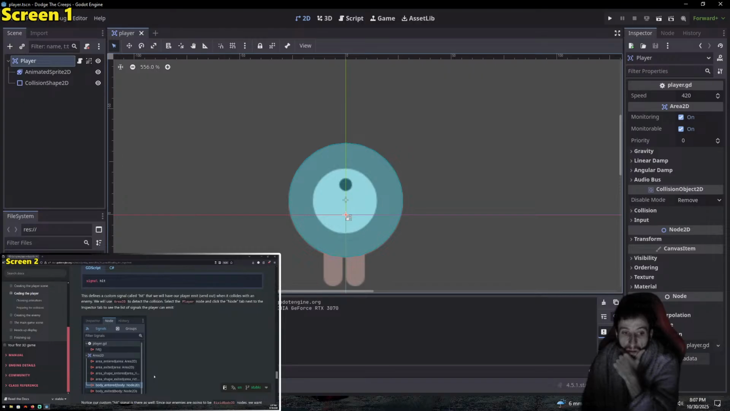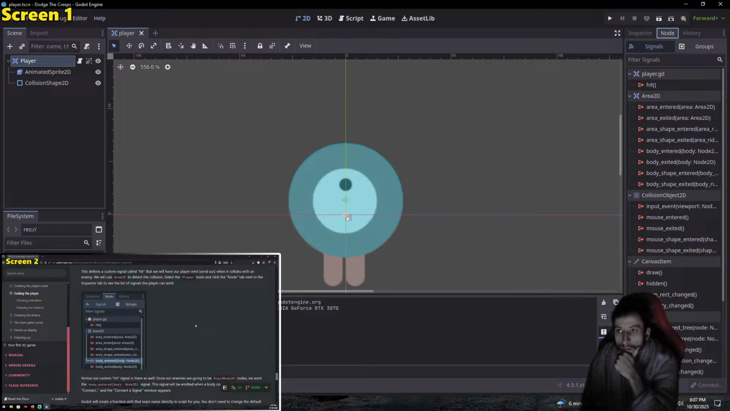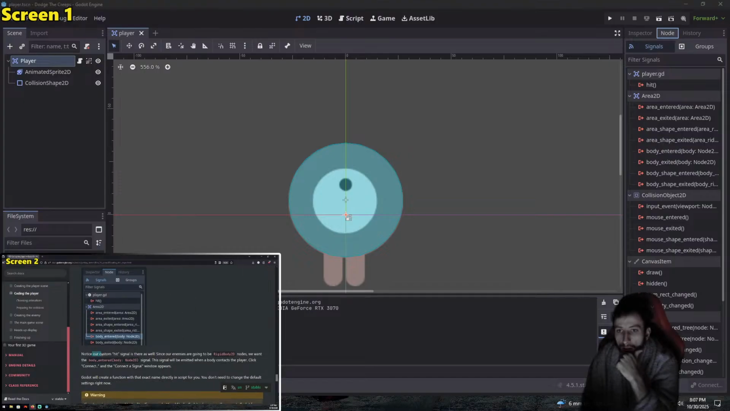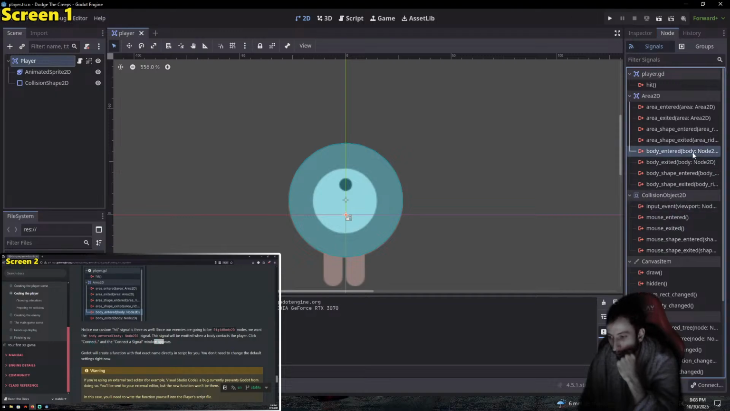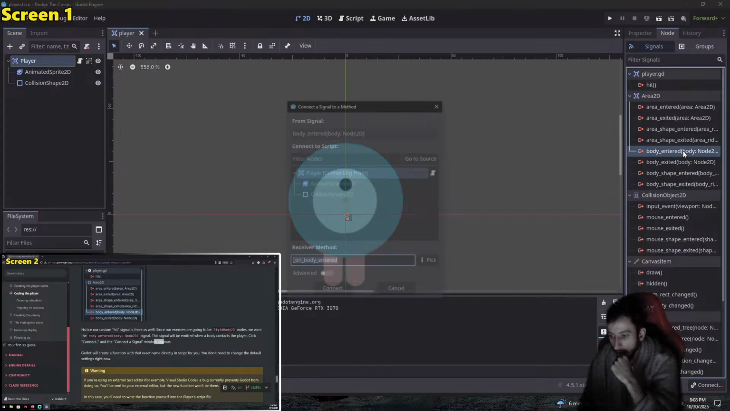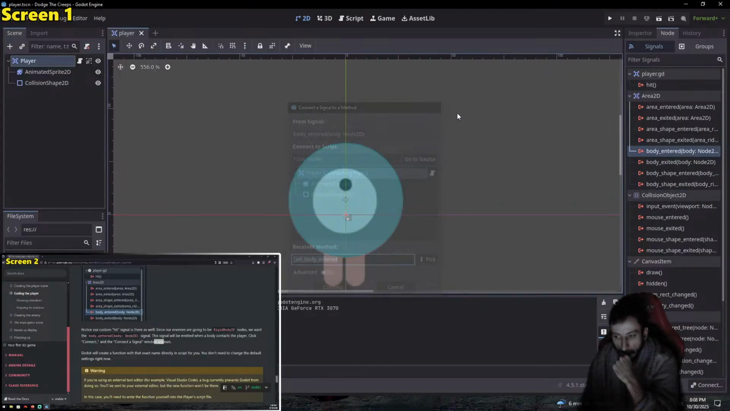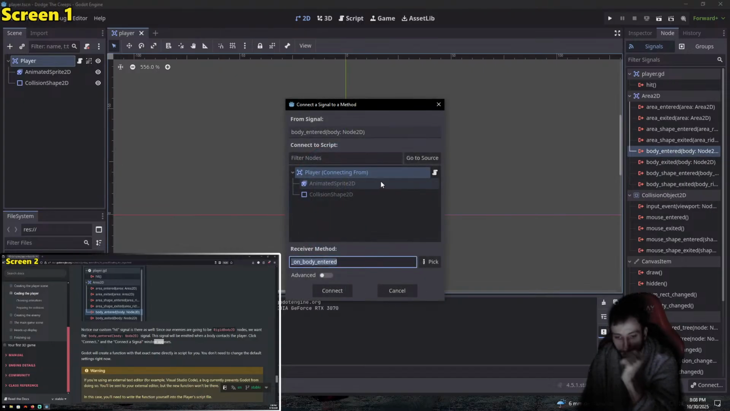Wait, what? Yeah, node. Custom hit signal is there, yes. So enemies are going to be RigidBody2D nodes. We want the body entered signal, to be emitted when the body contacts the player. Click connect. The connect signal window appears. Body entered. Connect. Okay, sure.